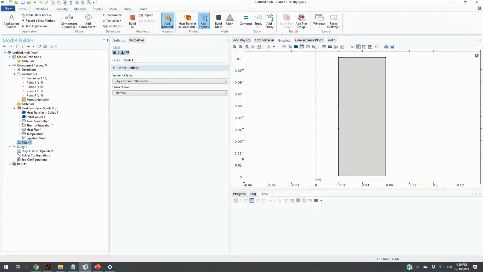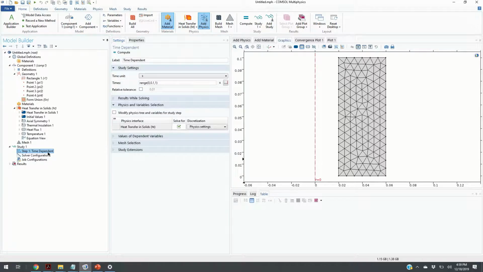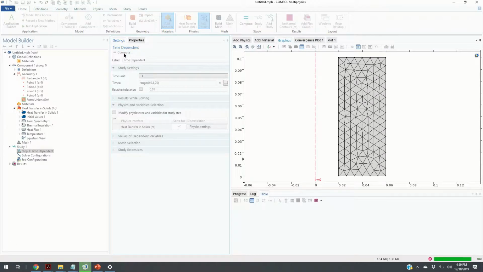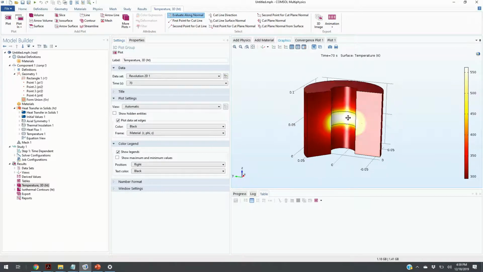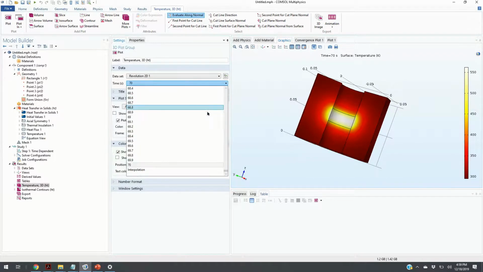The final step is to define the mesh. We just click on mesh and click on build all. So here is our mesh. And we go in the study menu and we need to set the initial time, final time, and a step. So our final time will be equal to 70 and the step will be 0.1. And the final step is just to click on compute. And here is our solution. So this is the solution at the final time, 70 seconds, and we can go over other solutions.